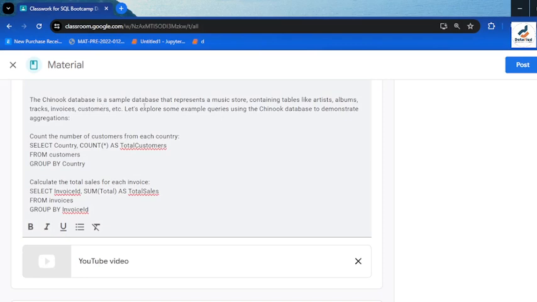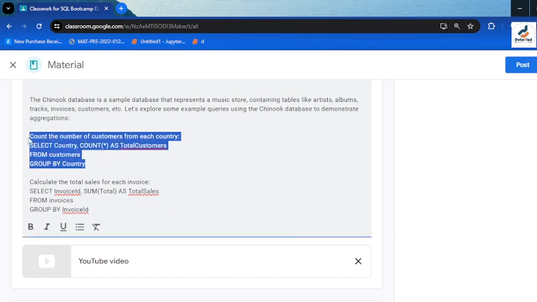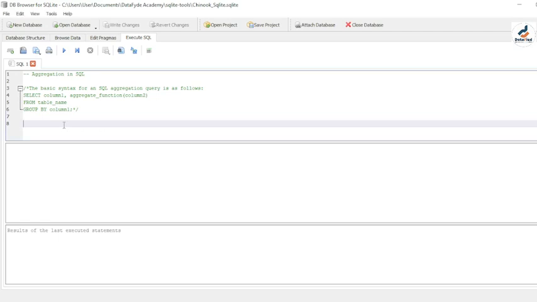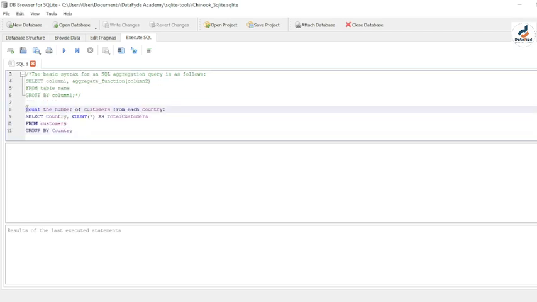it says the Chinook database is a sample database that represents a music store containing tables like artists, albums, tracks, invoices, etc. Let's explore some examples using the Chinook database. Now let's try to use aggregation and explore examples. Remember guys, your aggregate functions must work with your group by clause. It's very important. So let's say we want to do this, copy, then paste. Now let me also single line comment this. We don't need that. So it says count the number of customers from each country.